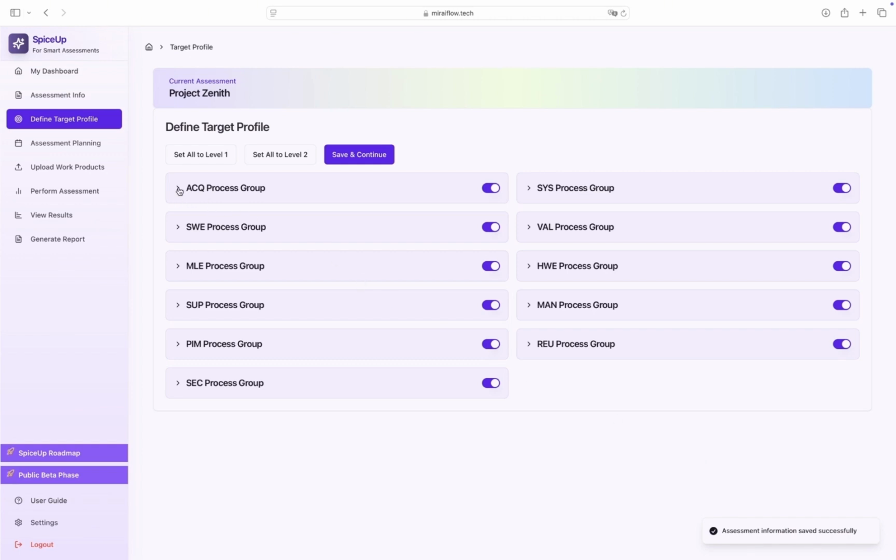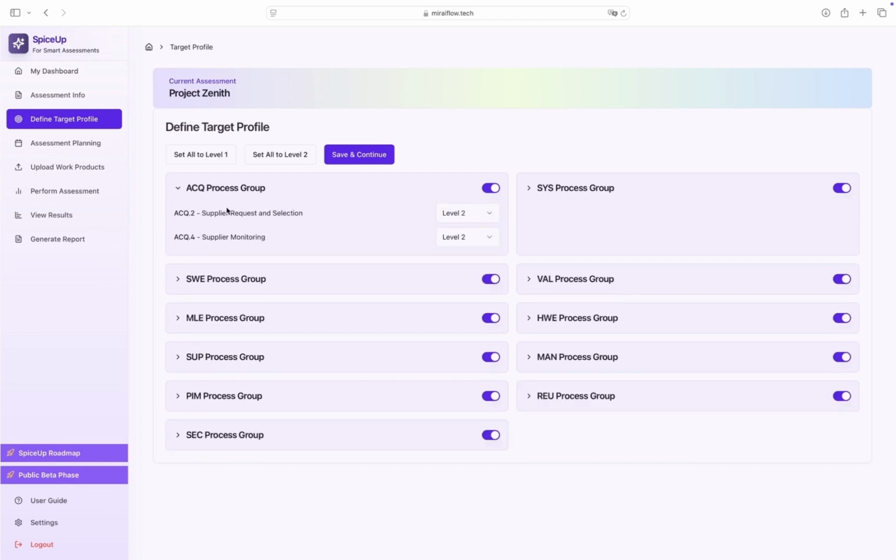Now this is a very important page, or a module I would say. Here all the process groups are listed, including cybersecurity processes. So by default everything is set to level 2. You can set all to level 1 or level 2, or what we could do is we could select any of the process not applicable, or you can change it as well. So for the demo purpose, let's keep it only 3 processes at the moment and save and continue.